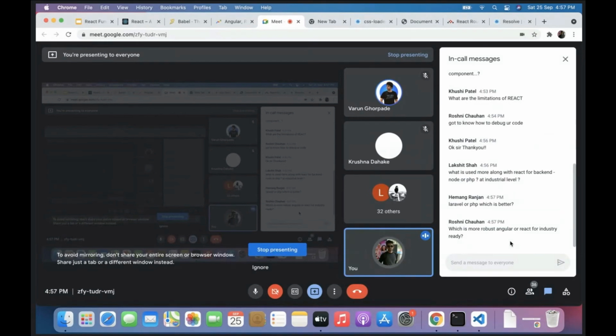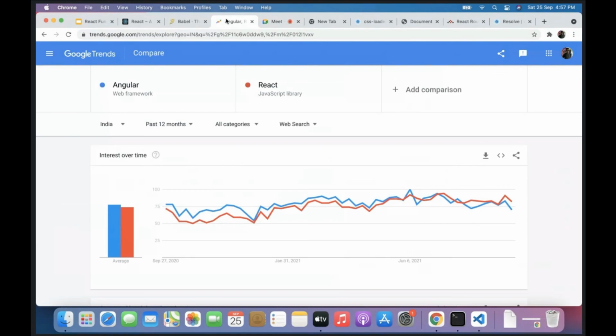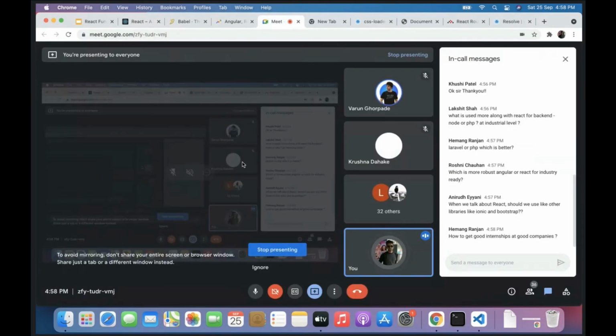Which is more robust, Angular or React, for industry? Both are widely used. Last year, Angular was falling a lot. If you see the Google Trends, blue represents React and red represents Angular. Last year Angular was falling a lot and React was spiking up a lot. But today I was shocked when I saw this. It is almost equal, both are widely used. Both are in demand.